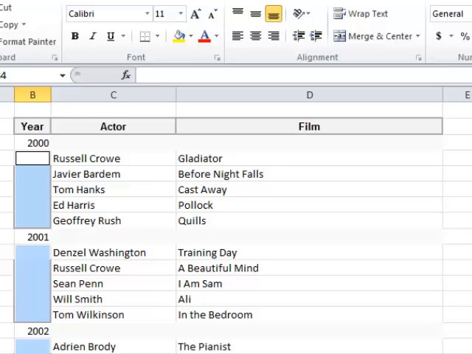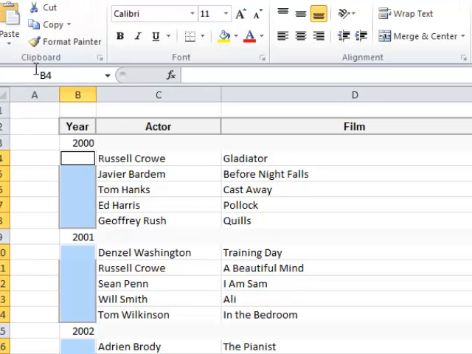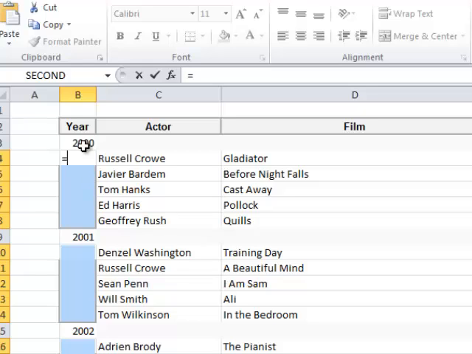So what I'm going to do is I'm in my first cell, B4. All these are selected, but B4 is active, and I can see that in my name box. I go equals, and I click on B3. So I'm making B4 equal to the one above it. If I hit enter, that one cell will say 2000. But I don't want to do that.